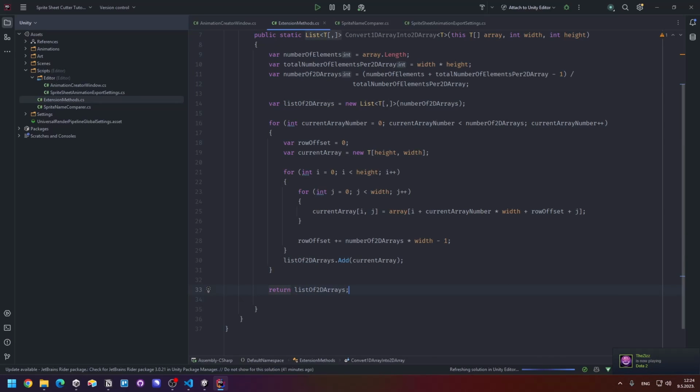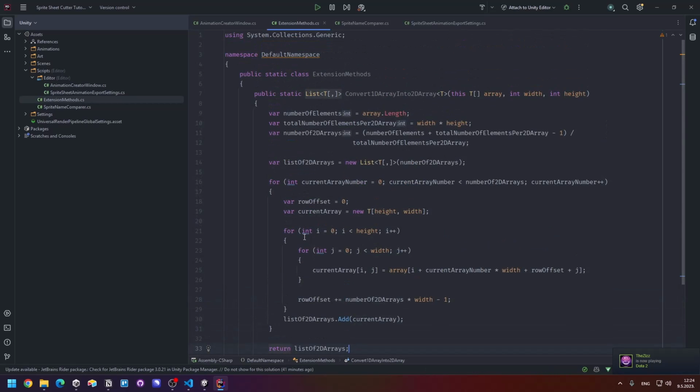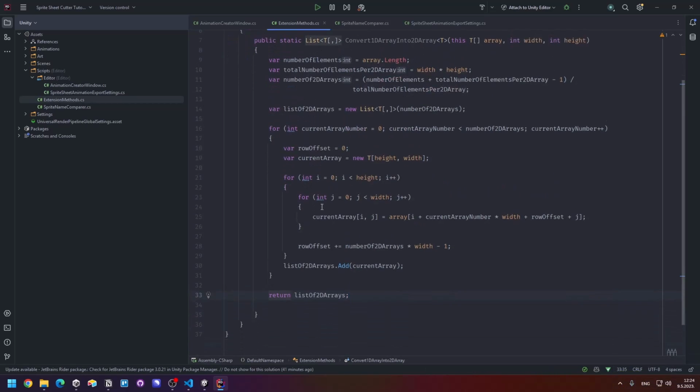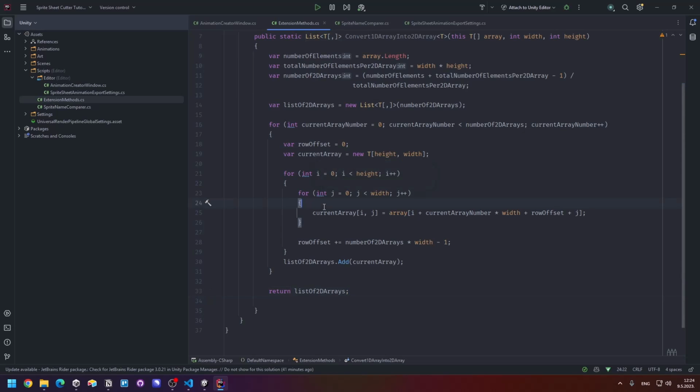Sorry. And this is the method. It looks really simple, but it was really hard to come up with the actual solution. Let me demonstrate how it's working.